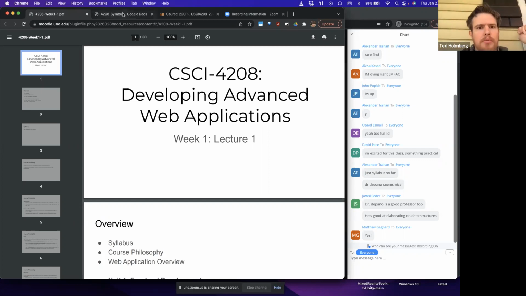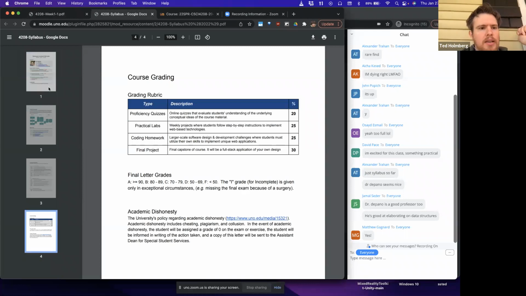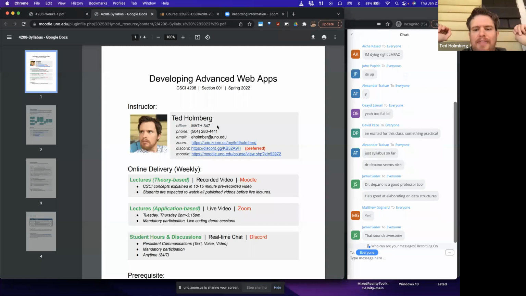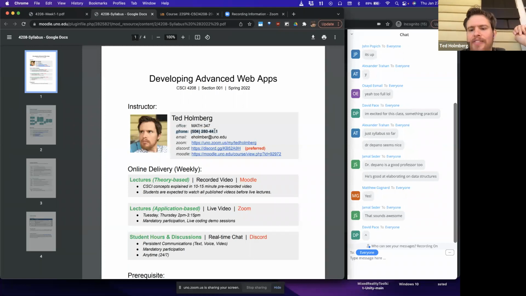Actually, let's jump through the syllabus really quick, get everything kind of mapped out. So I already introduced myself. I'm Ted Holmberg. I do have an office on campus. So if you are on campus, and if I'm on campus, you can hit up my office. It's Math 347. I have an office phone number, but this is by no means the preferred method of communicating. And chances are I won't answer it because of the amount of spam that comes on telephones now.